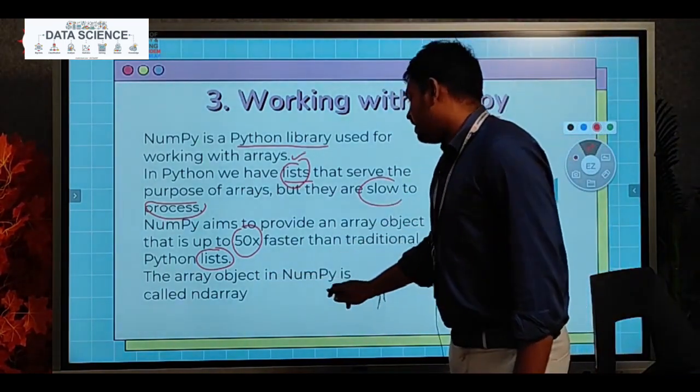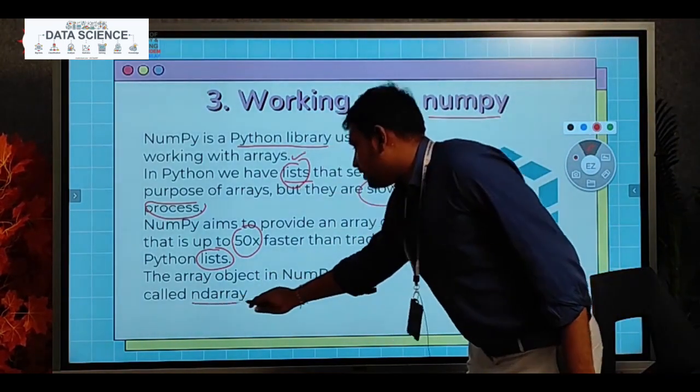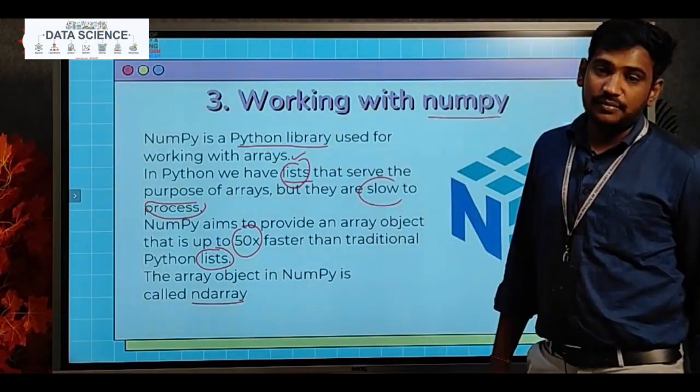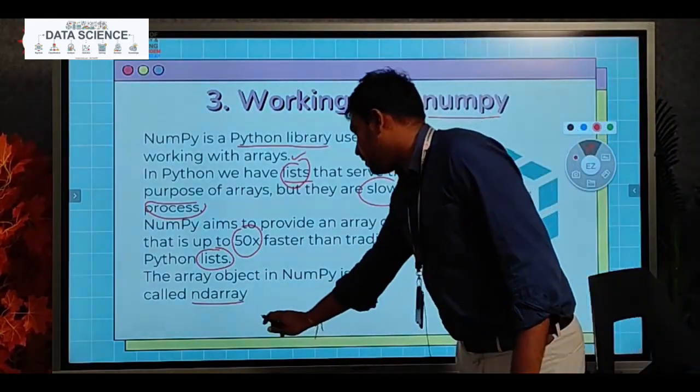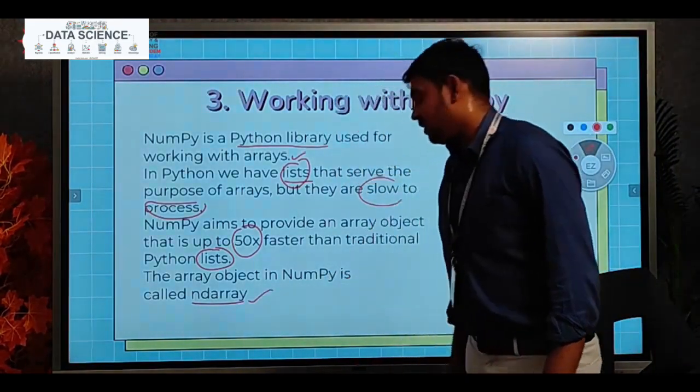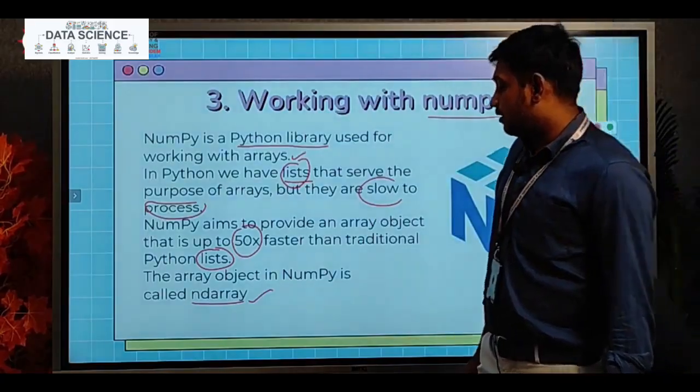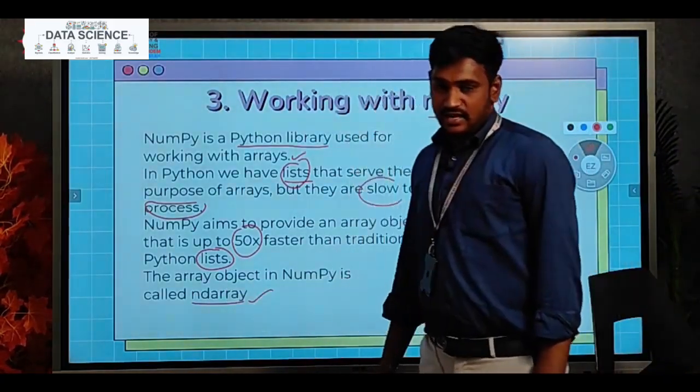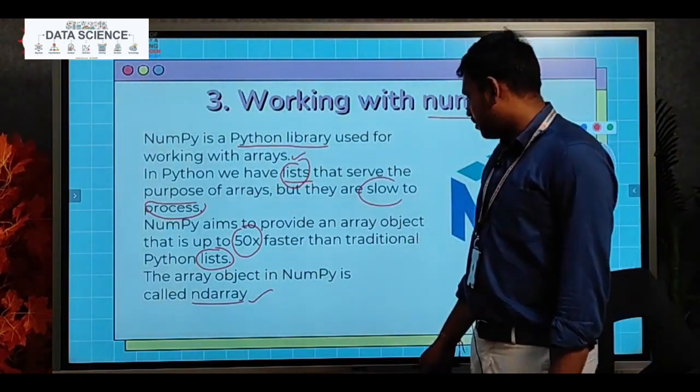The array object in NumPy is called ndarray. So here the array is an object and its type name is ndarray, like int, like float. The object name is ndarray here, that you have to remember.